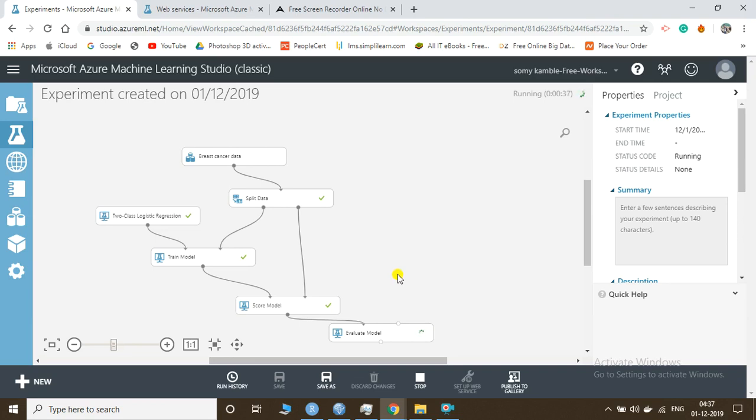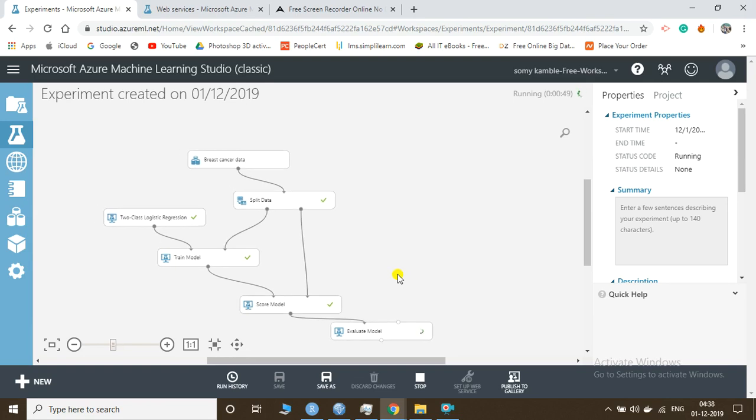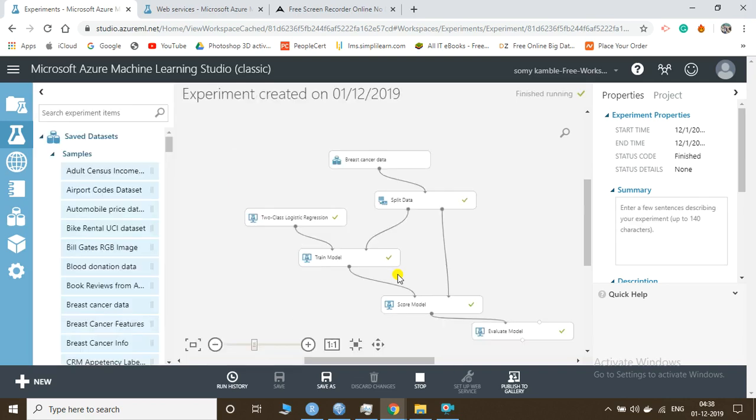Next, the very last step that we are left with is the evaluation of the model, how accurate our model is. So we need to check that. It's taking a pretty long time. I guess it has evaluated our models.